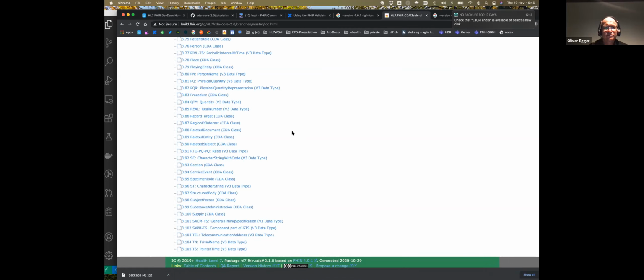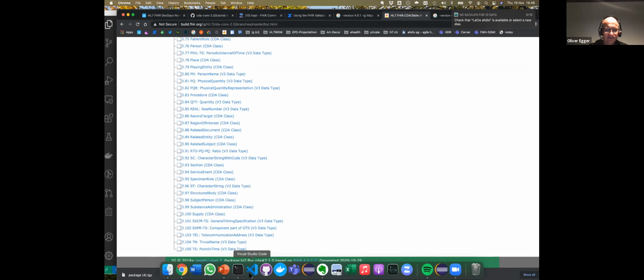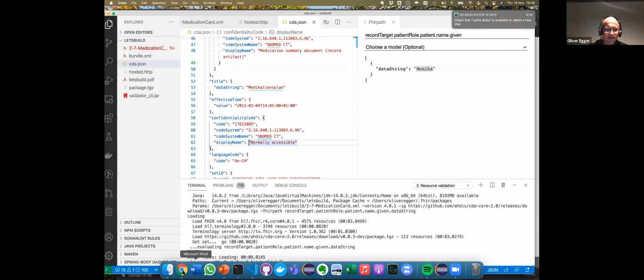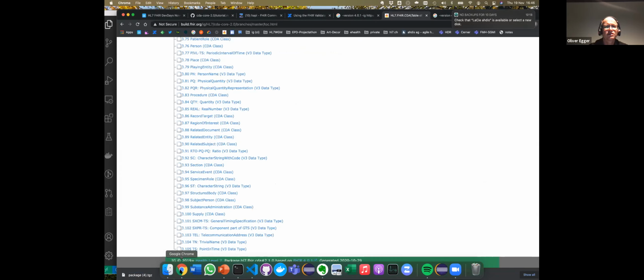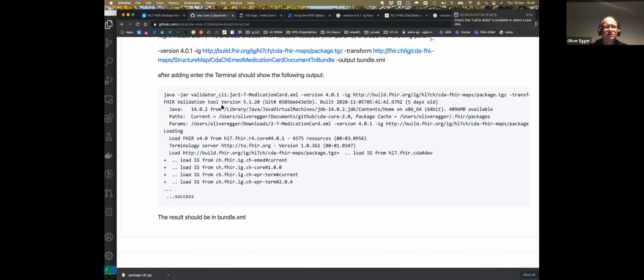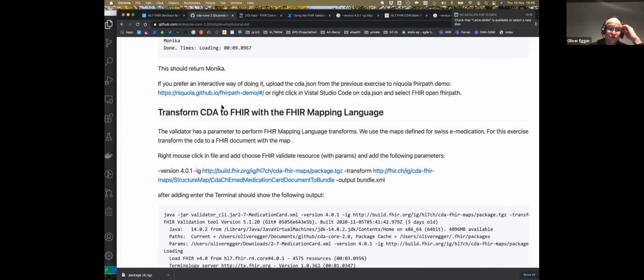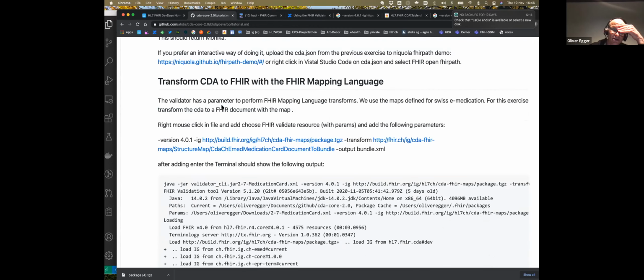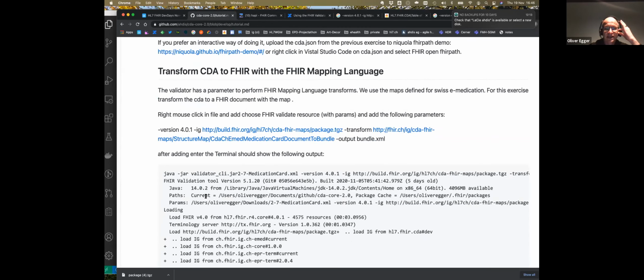Good. So now we have everything ready to go. I go back to the tutorial to map now with the FHIR mapping language. And here now, this is really specific for the mapping, which goes down for this example on a mapping level.